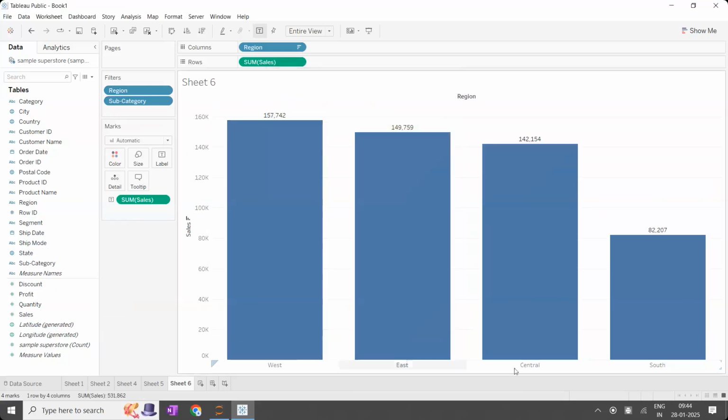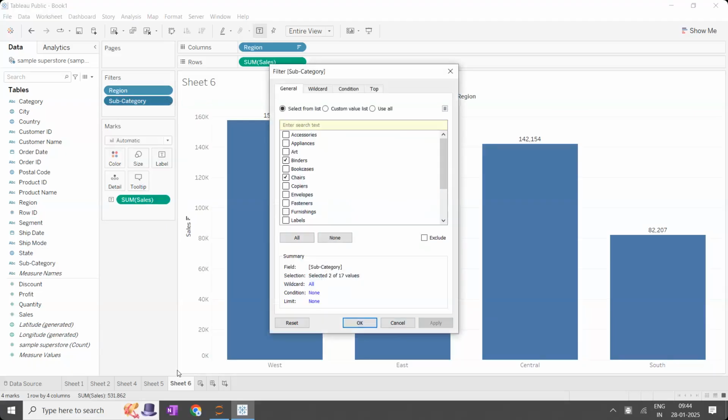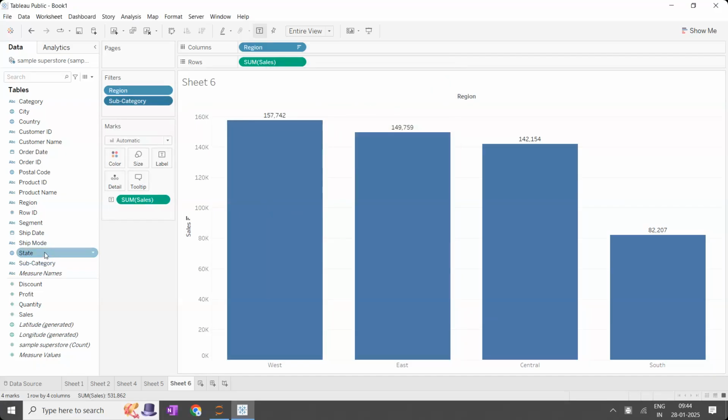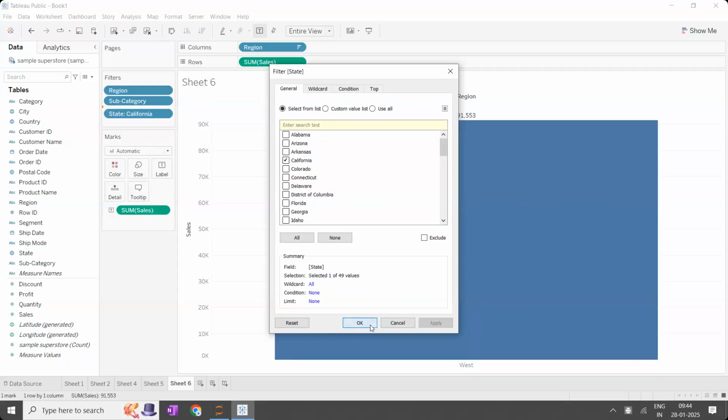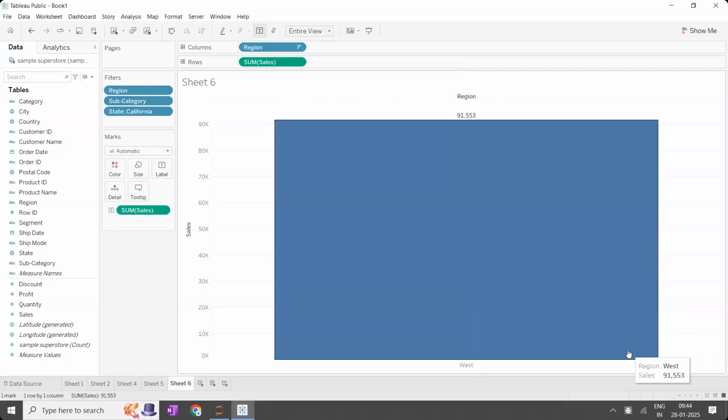So now it is showing, region wise, the total amount of sales only for the subcategories of chairs and binders. So what are the filters you have selected? It is a combination of multiple filters. Is the point clear, everyone? Now, for example, I want to see in terms of state, I want to add the state also, and particularly I want to see California. And I'm going to apply it for California because it belongs to only one region.